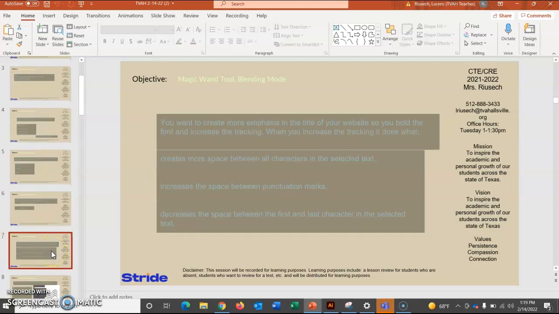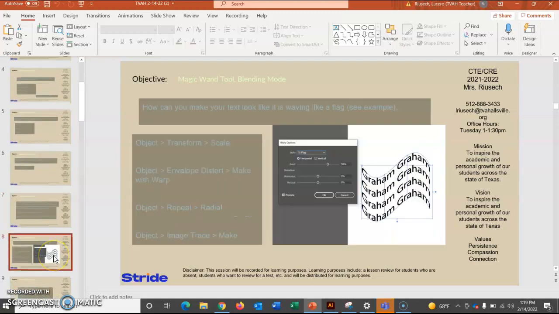If you want to create more emphasis in a title on your website, you bold the font and increase the tracking. Remember, tracking throughout. When you increase the tracking, it does what? Okay, again, answers are on slide 9.